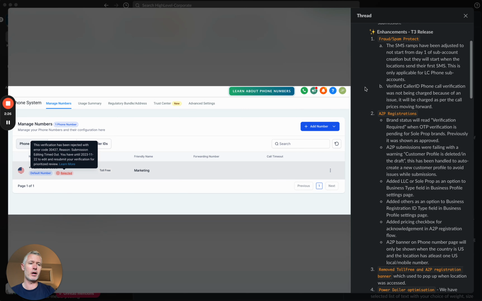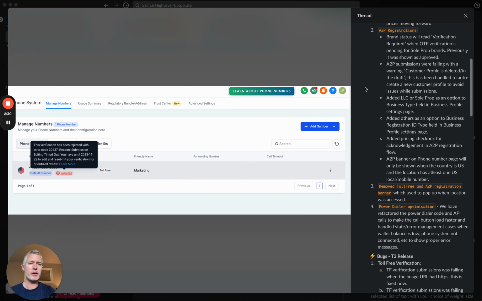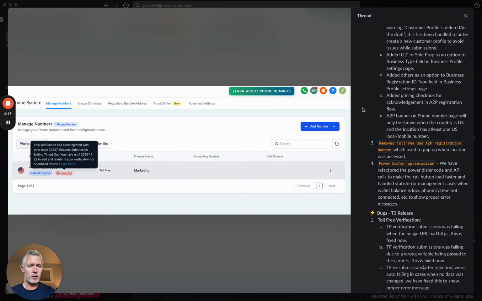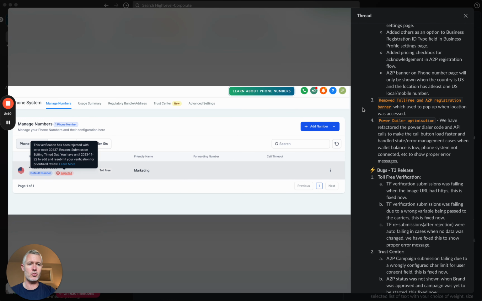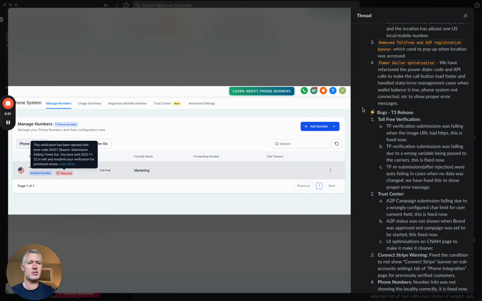Verified caller ID phone call verification was not being charged because of an issue that's been fixed. A2P brand registrations: brand status will read verification required when the OTP verification is pending as sole prop brands. Previously, it was shown as approved. A2P submissions were failing with a warning, customer profile was deleted. That's been fixed. Added LLC sole prop as an option in the business. I don't know, there's a bunch of stuff here that you should read. Nothing super over the top, but all really great ways to make the process easier. Did we remove the toll-free A2P registration banners?